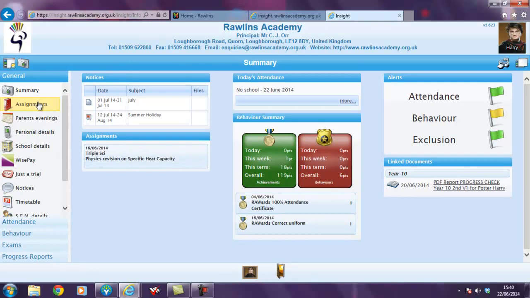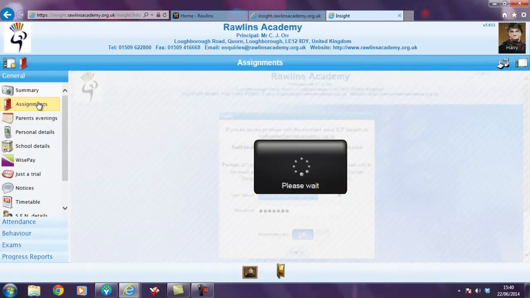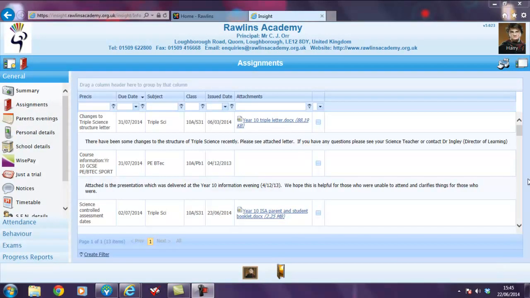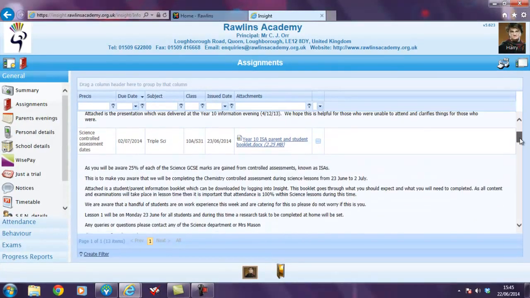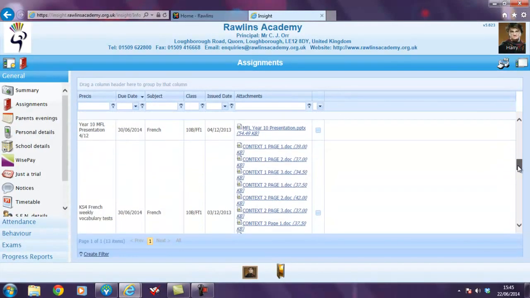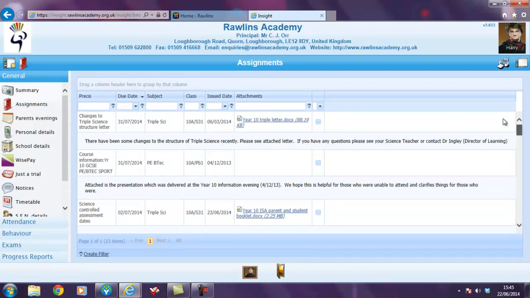If we click onto the Assignments tab, this gives you information about the homework that your child has been set. We can see here that Harry has been set a range of different homeworks. It gives you a summary on the left-hand side of what the homework is. It gives you the due date, which is the important date, because that's the date that it needs to be handed in. And if you scroll down, you will actually see that it's in due date order.